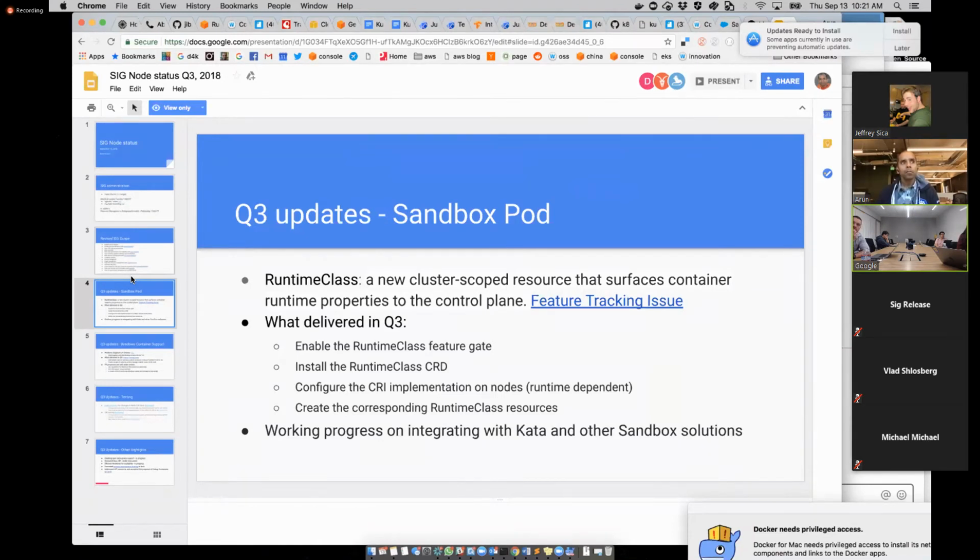the RuntimeClass API CRD, and also the change to support RuntimeClass on the node side. And we have worked very closely with the Kata community and the containerd community on integration with Kata and other sandbox solutions. Especially, we were heavily involved with the containerd community to help them define the containerd shim API version 2, which is better integrated with other sandbox solutions.